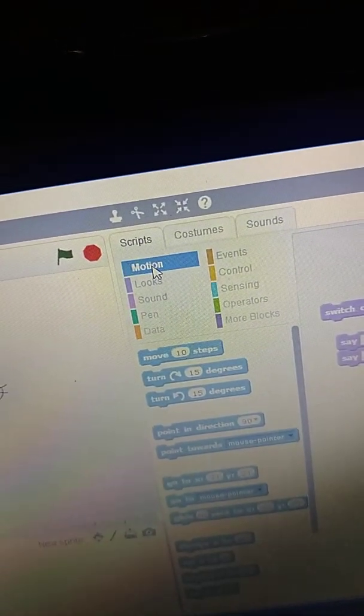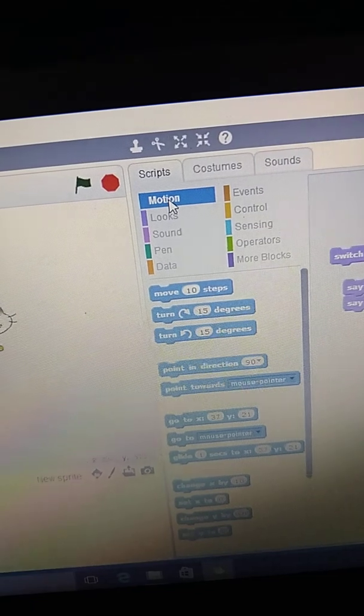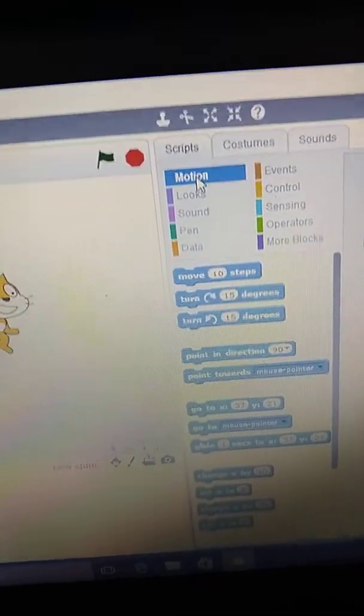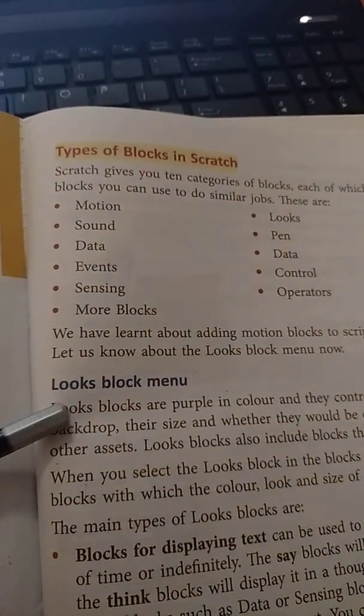Each and every block is given a different color. Look here, the motion block is given blue, the looks block is given purple, the pen block is given sea green, and data is given brown, like that.